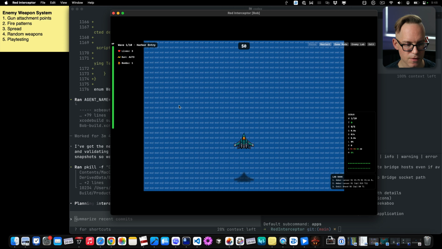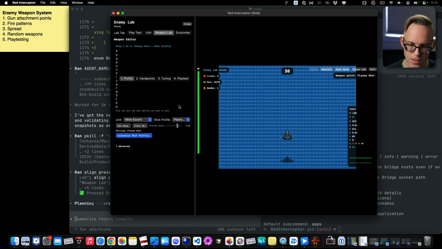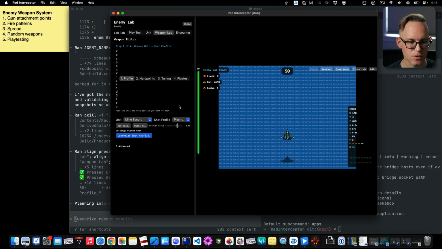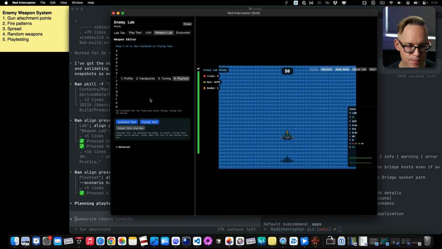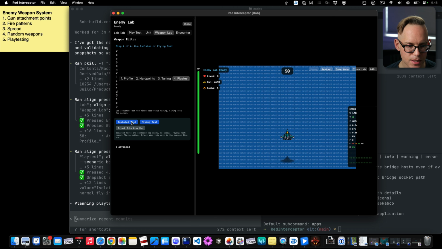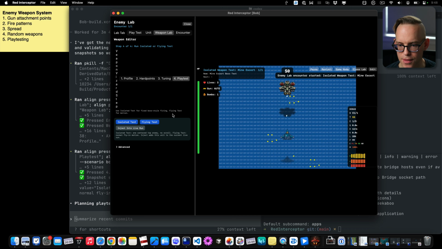So now let's see if he's going to interact with the app and what he's going to do. So he just switched to this mode. Oh no, looks totally different. Oh, well, he's not the best at UI. But now we can see that it looks like he's on the place test. Okay, there we go. This is exactly what I want to see. Flying test.